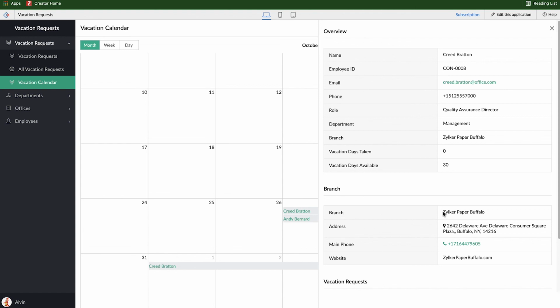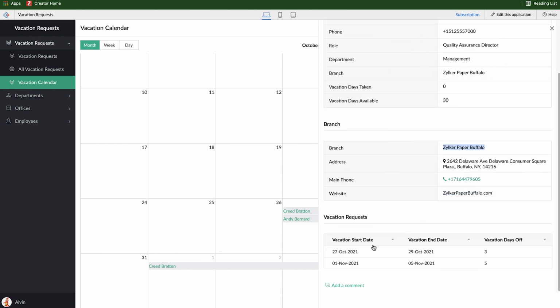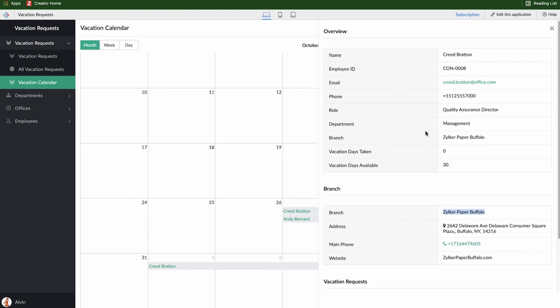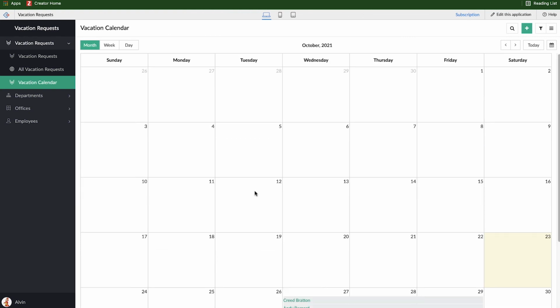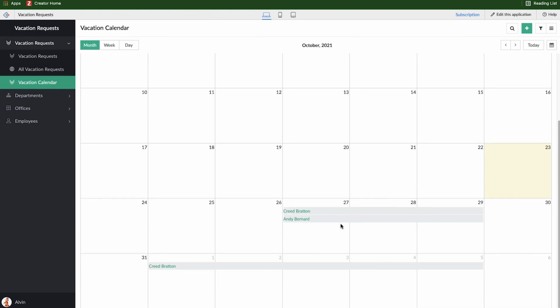If we want to link to the branch here, we could create a hyperlink there. If we want to hyperlink into the employee, we can do so as well. So links are also a very helpful way to navigate related records in an application. But calendar reports are quick, easy to configure, but super helpful because you can visualize things the way you want to. And that's it for this video.